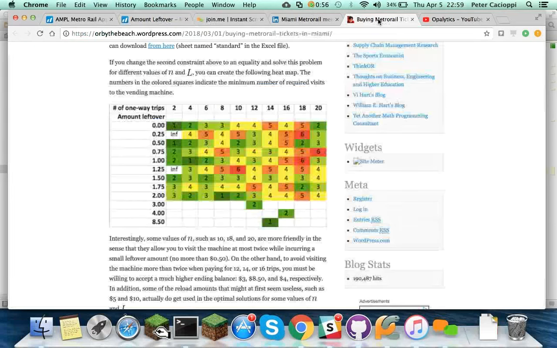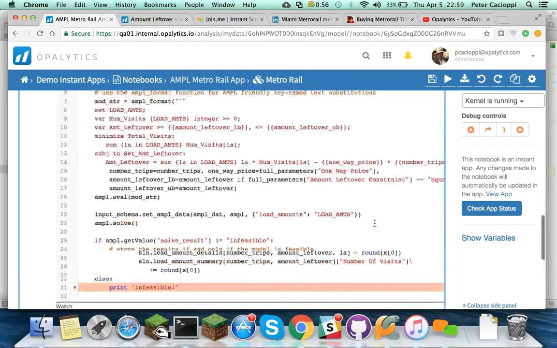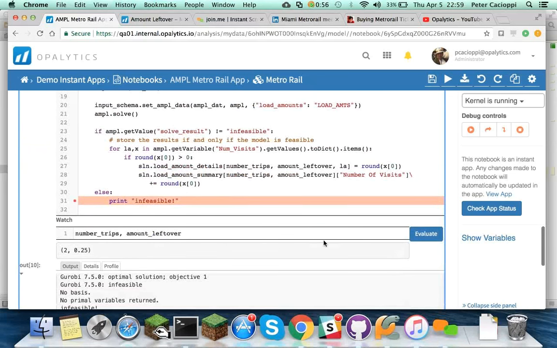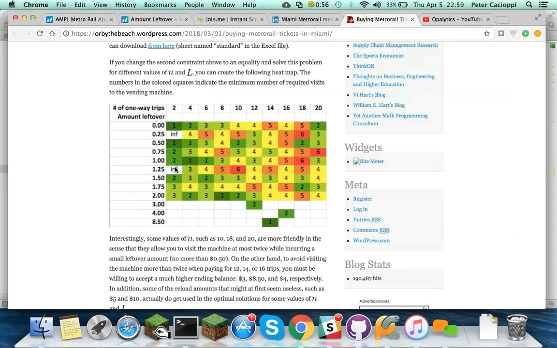We can look over this graph here. 2 and 0.25. Yep, that's correct. That's one of the infeasible submodels. Now we can execute again and evaluate again. 2 and 1.25, and that's the other infeasible submodel.